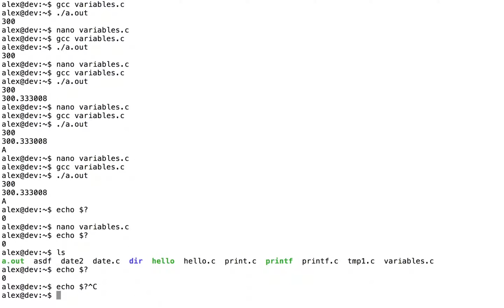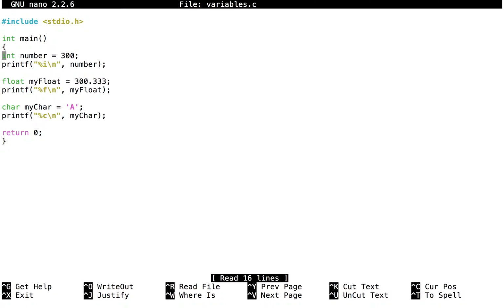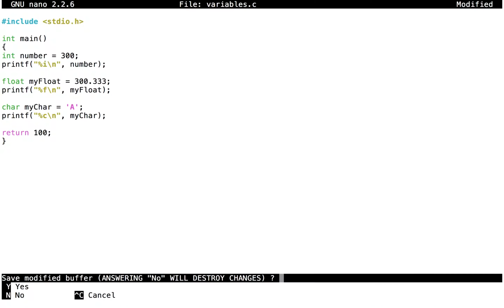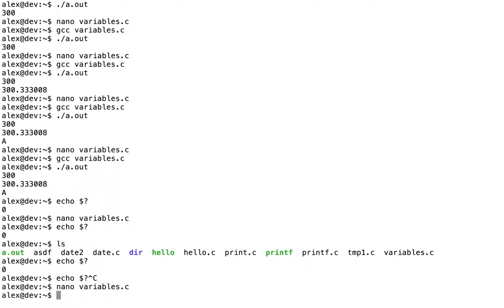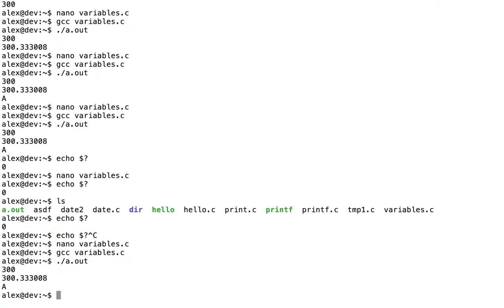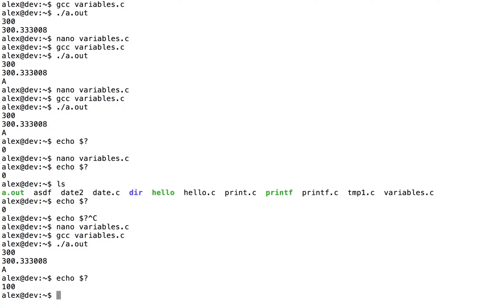But going back to talking about return codes from programs. So we can open up variables.c again, and let's say that we think our program ran bad or ran abnormally. We can return a different number. We can say 10, we can say 100. We can return any integer. So when we gcc it again and echo, we can see that it returned 100.